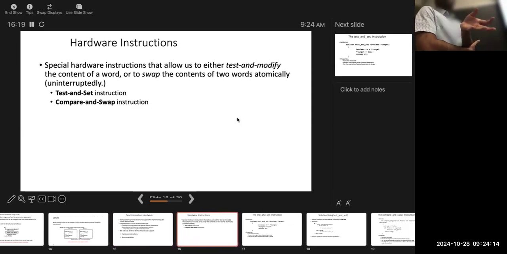So basically, one of them we have already seen, and I think you have used it in your project 3, which is compare and swap. The other is the test and set instruction. So these are special hardware instructions that allow us to either test and modify the content of a word, or to swap the content of the two words atomically in an uninterrupted way.